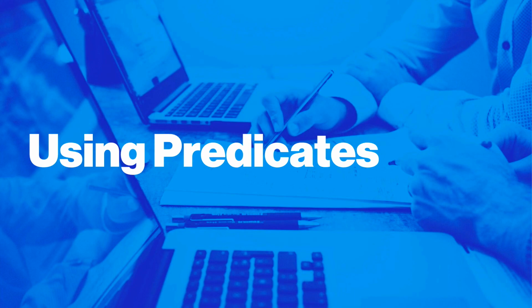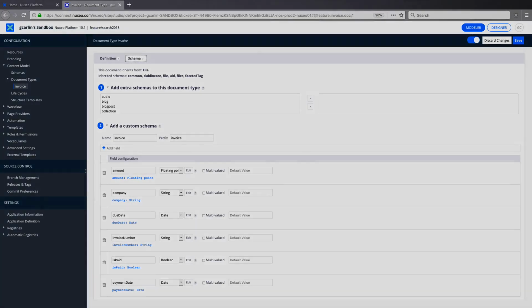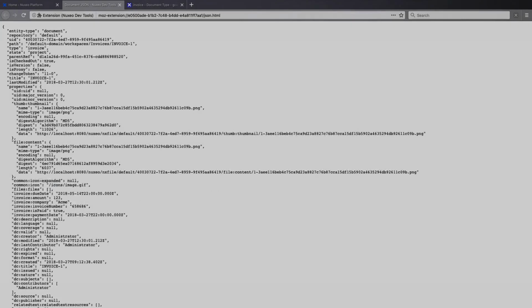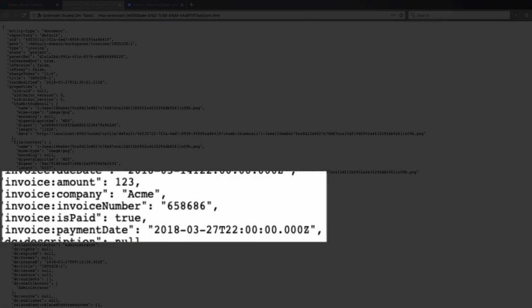If we want to get more specific results, predicates can be added to our query using the WHERE keyword. For instance, you may search on a document property using its XPath. We'll launch a query using the invoice amount as a predicate.